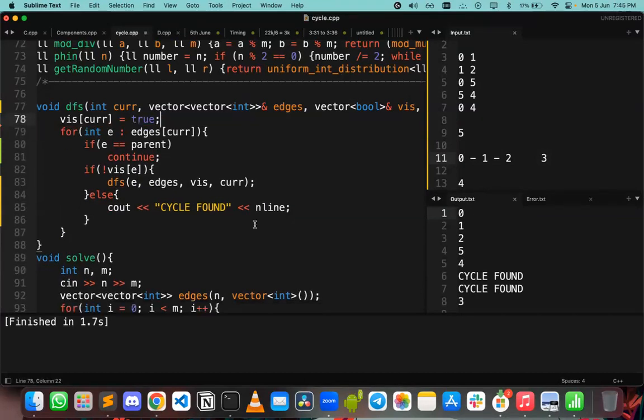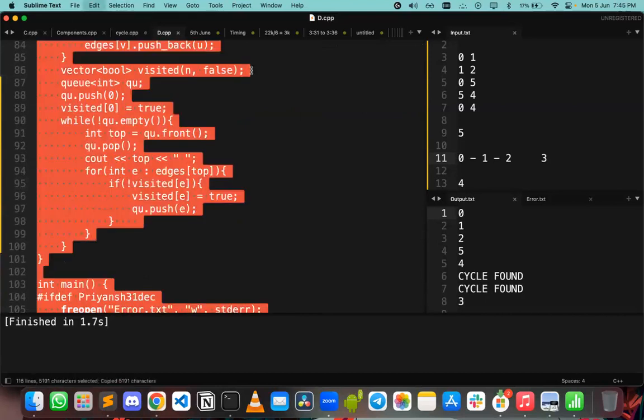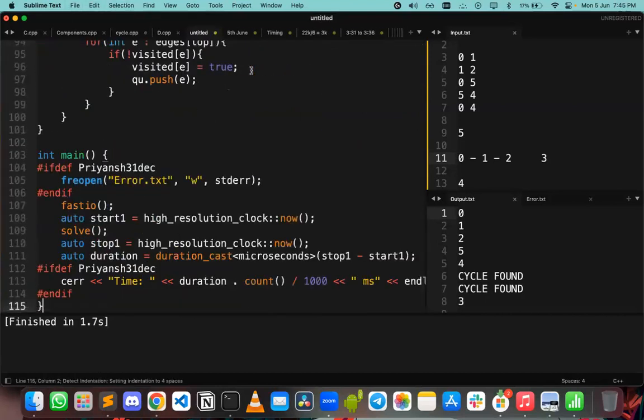So are you able to understand that you can find a cycle using a DFS? Can you do the same thing using a BFS? Not very difficult. Simple stuff again. Like just checking in the same code. I think this d.cpp had this. Here you can just maintain a parents array again. For every node, you can maintain that this is the parent.